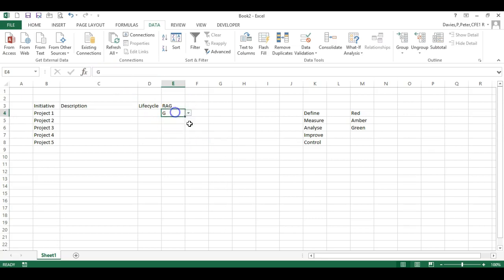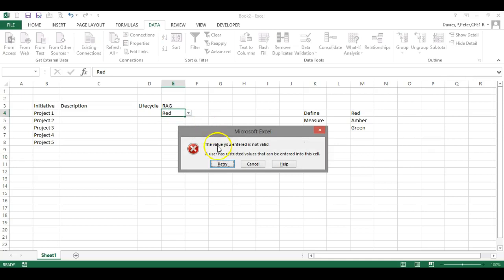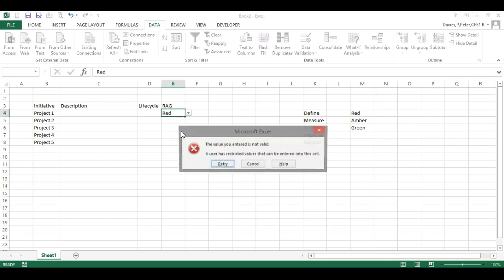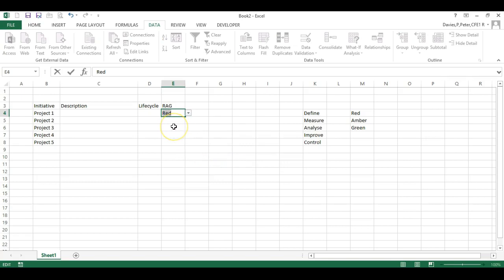I can obviously change it. If I try to manually type in a different input, red for example, I'll get an error message: a user has restricted the values that can be entered into this cell. If I click cancel, it will go back to what it was before. If I click retry, it will then just go back into the cell in edit mode and let me put in what I really meant.